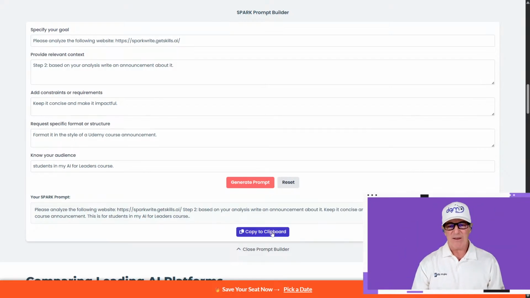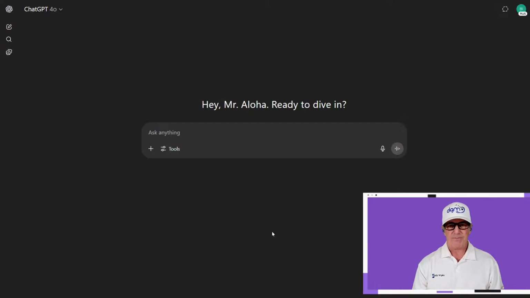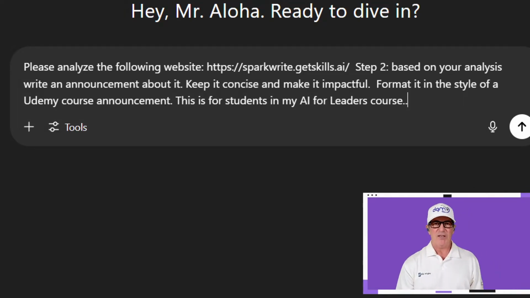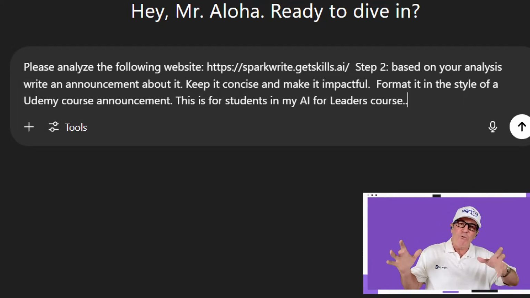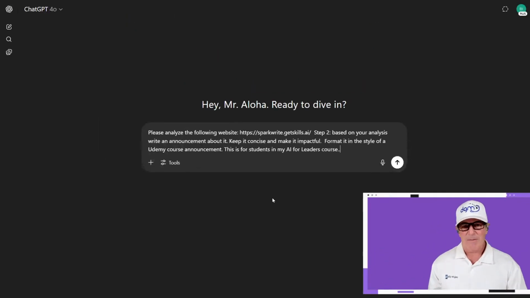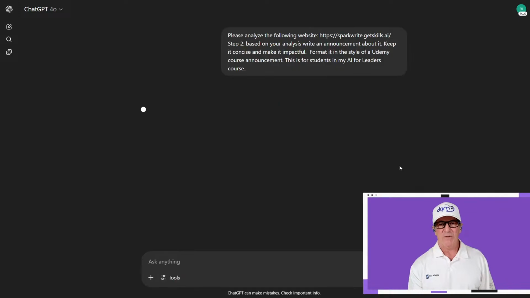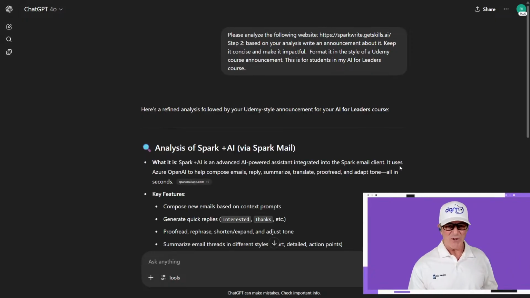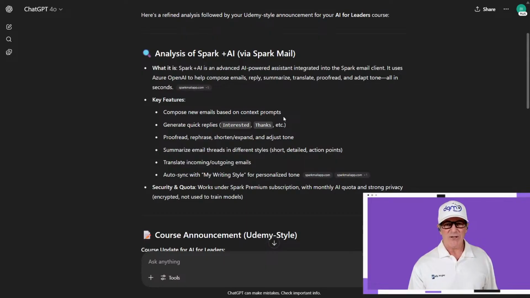Now I've copied that to my clipboard, and now we can just go right back to ChatGPT, and then I paste my prompt. Now this is a nice prompt. It is formatted in a way that is going to get me the results that I desire. So let's go ahead and send it on in. So now ChatGPT is searching the web because it has the ability to search the web, and it analyzes Spark, right?